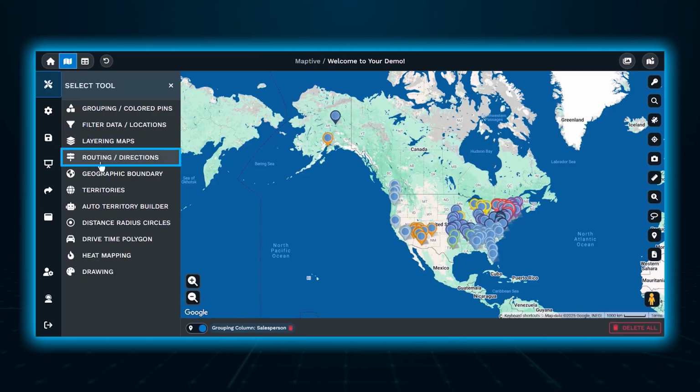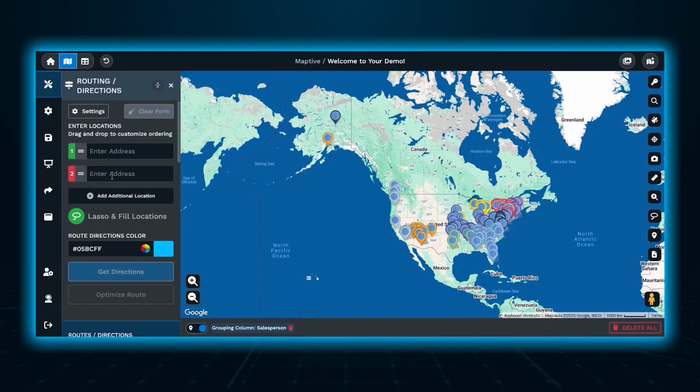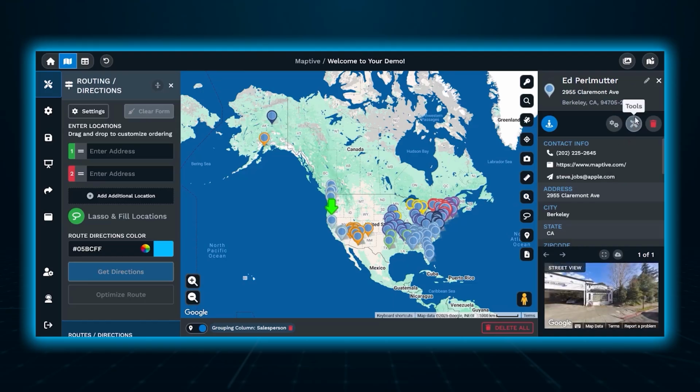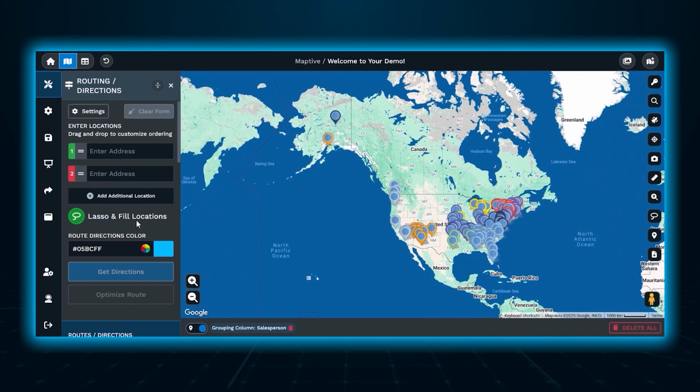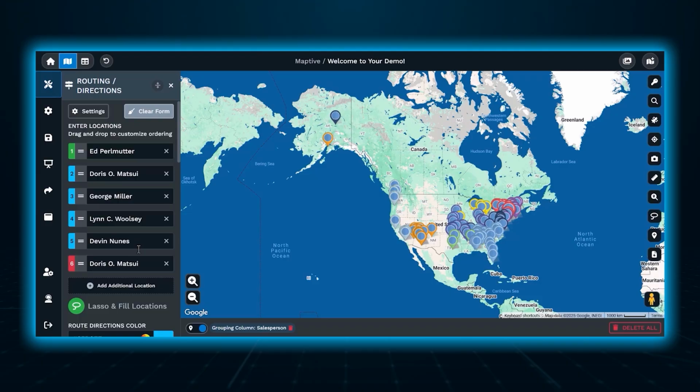Routing and directions tool will help you create routes or optimize routes. You can add locations individually by clicking on those locations, clicking on tools, and clicking add to route. You also have the ability to simply lasso and fill locations by clicking that lasso and lassoing the locations that you want to create into a route. That lists these in here.